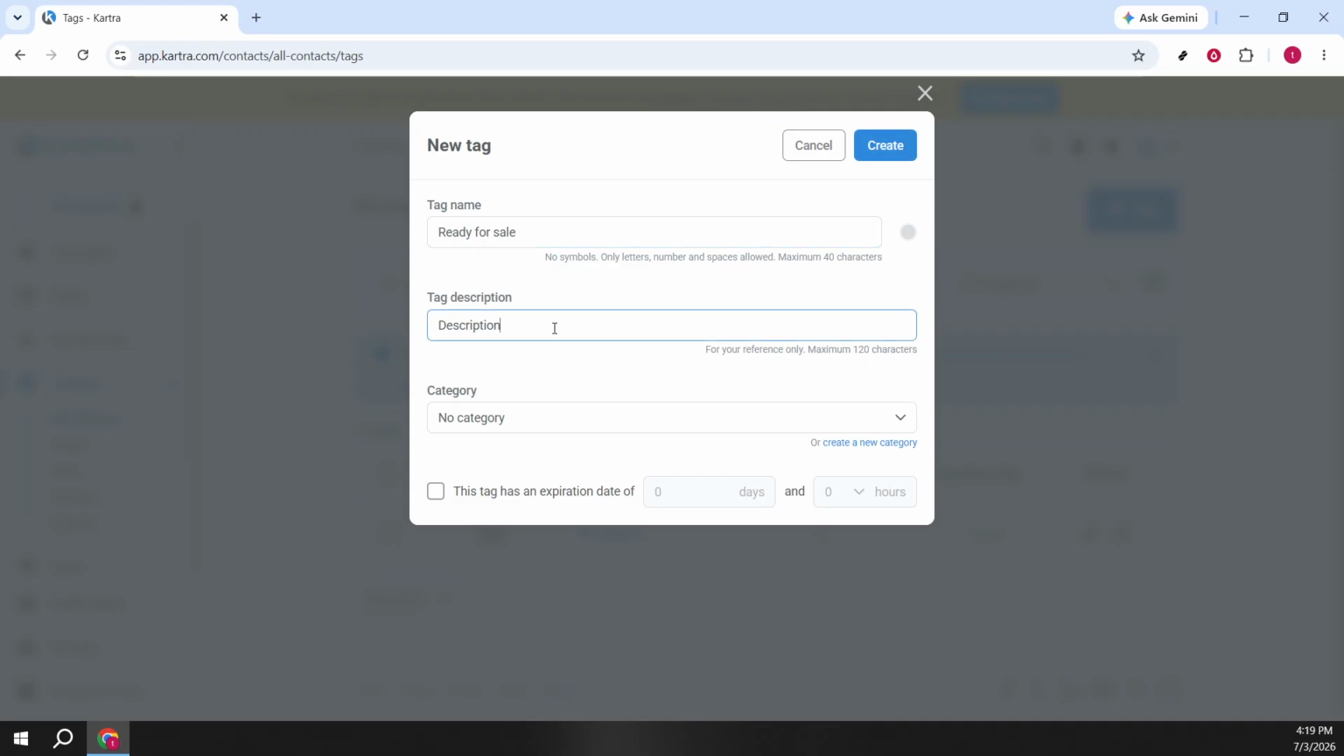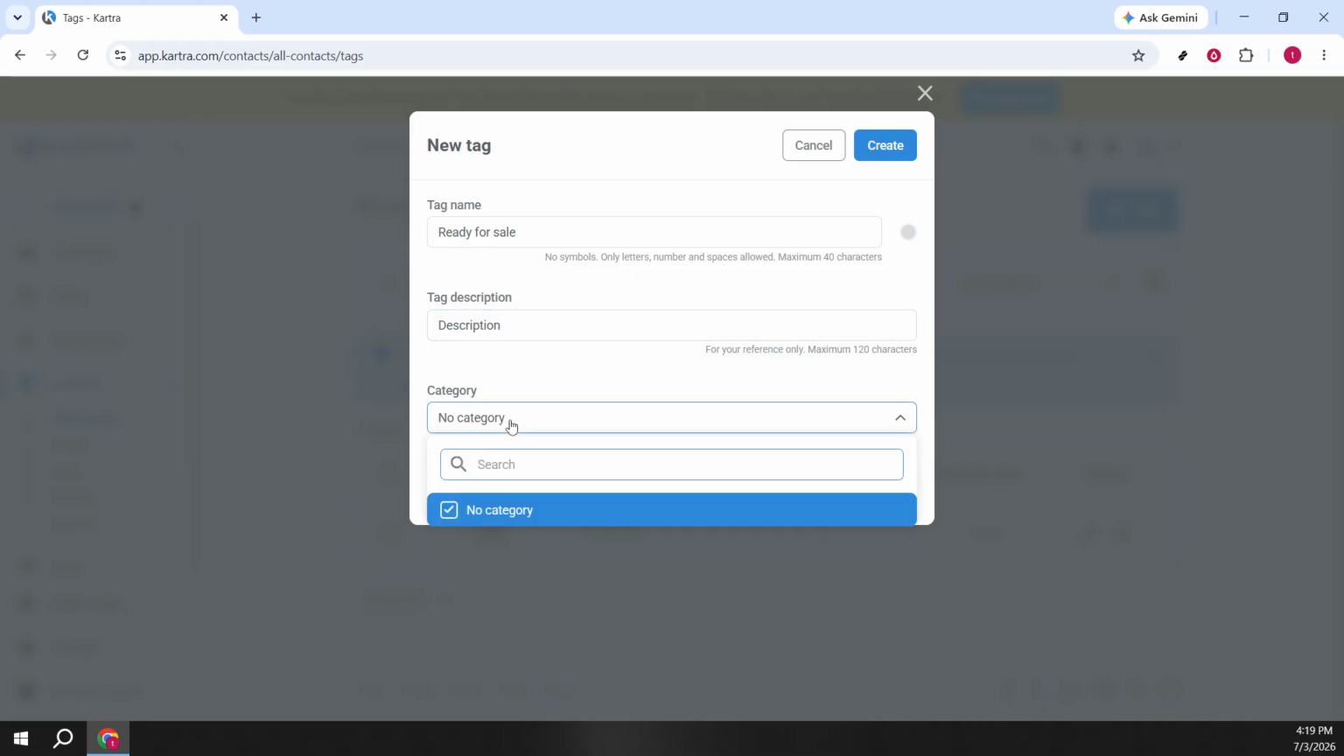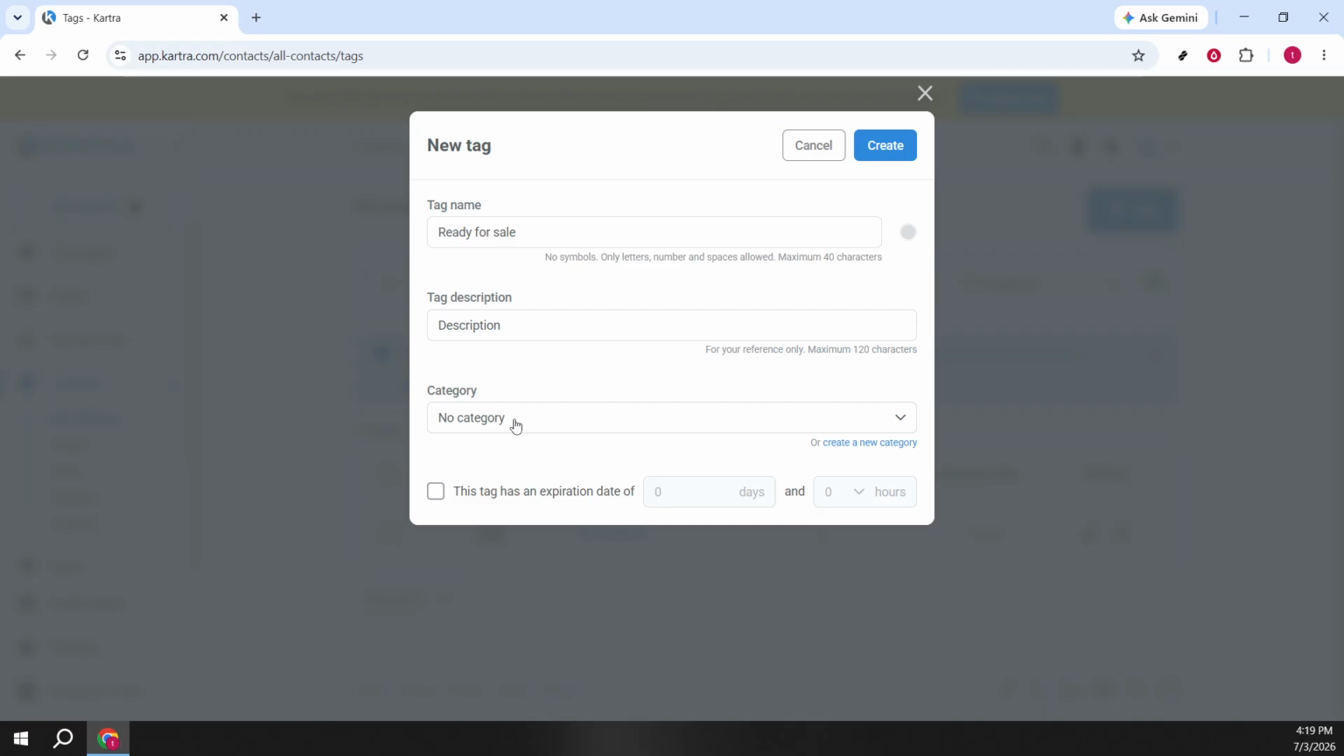If call readiness is time sensitive, set an expiration date for the tag. This is useful when a lead is only considered qualified for a certain period. After it expires, the contact can naturally move back into nurturing without manual cleanup. When everything looks good, click Create to save your new tag.